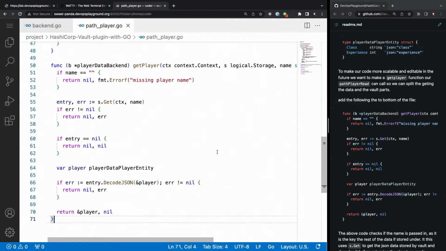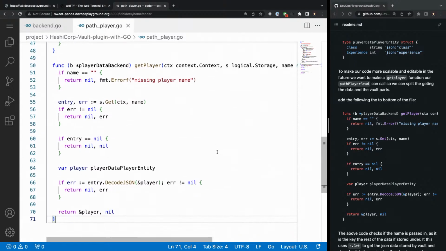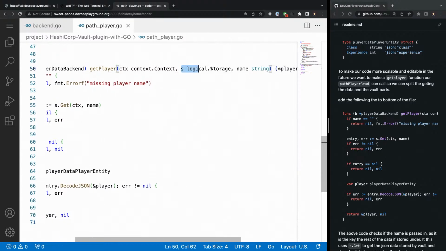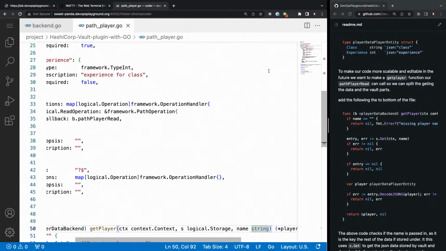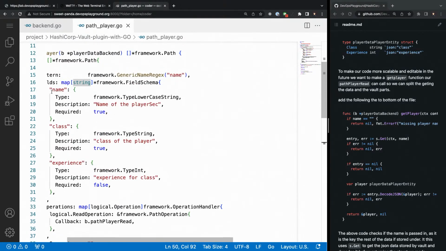So what's interesting about this code? We've got the logical store, which is where Vault stores all its information, at least at a Go coding level. Everything gets stored in this logical store. And then we've got the name, which is the name we defined earlier up here. So that's the identifier of the player and where in that logical store we're going to store under.